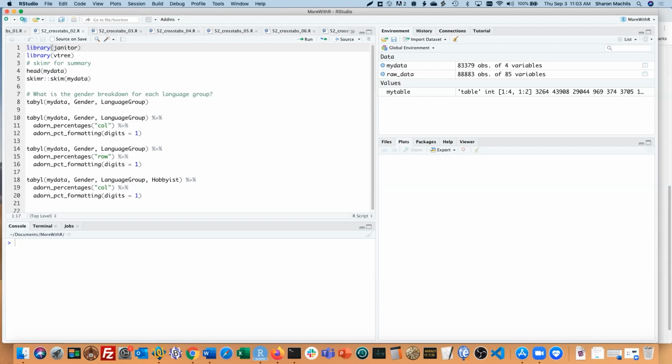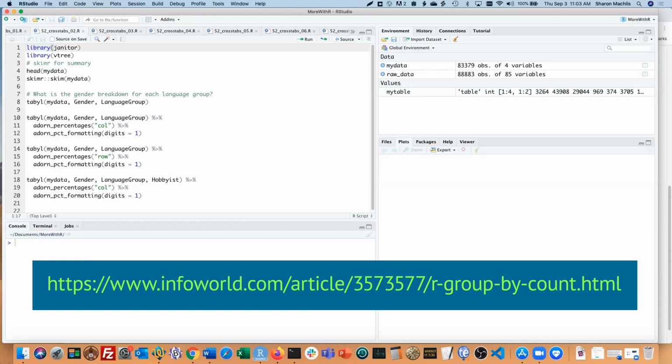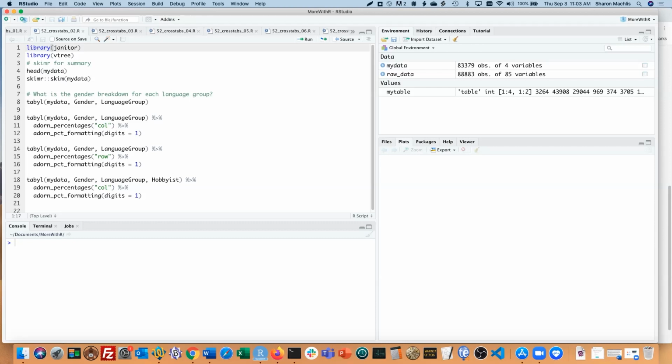For this demo, I'll use a subset of the Stack Overflow Developer Survey with columns for languages, gender, and if they code as a hobby. I also added a language group column for whether a developer reported using R, Python, both R and Python, or neither. If you'd like to code along at home, check out the related InfoWorld article at the URL on screen. It's got all the code from this episode plus info on the dataset. To create my crosstab reports, I'll be using the janitor and vtree packages.